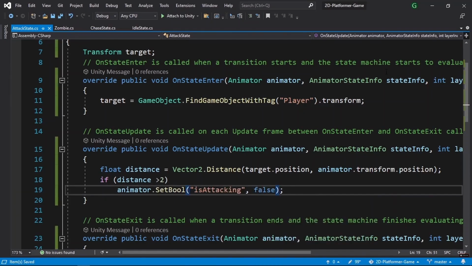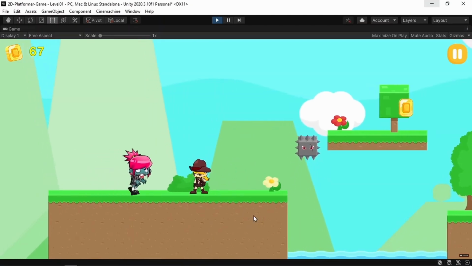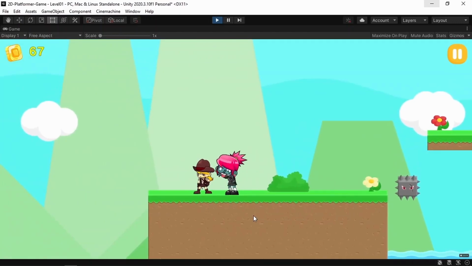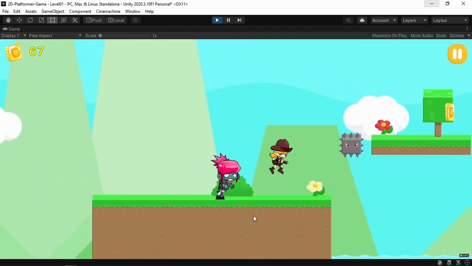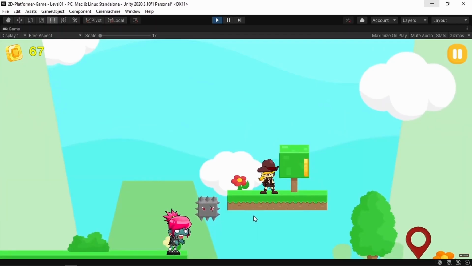Let's save it. And there you go, we have created a simple enemy AI using the state machine behavior. As you can see, he's attacking. Also, if we go to the other side, he goes back to the idle state.